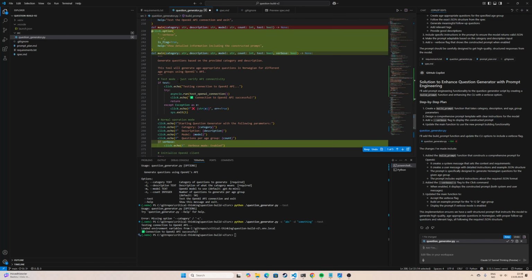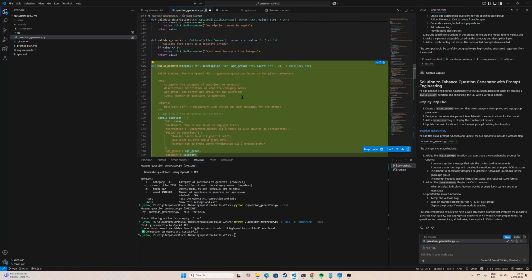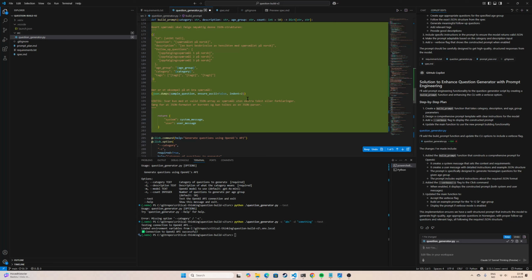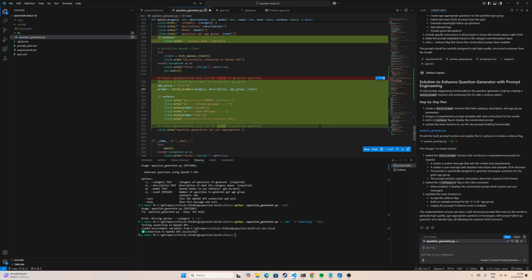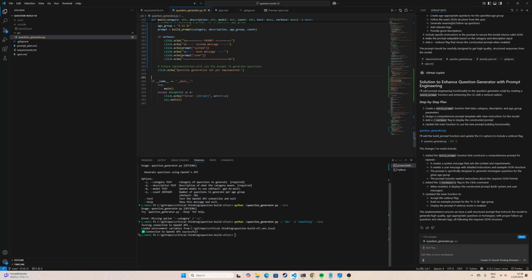So we have this new verbose flag, and that is it. And instead of just doing nothing, it is actually outputting this prompt, but of course it's not sending any API call or anything like that. Sounds very good, so I will just keep this and test it.